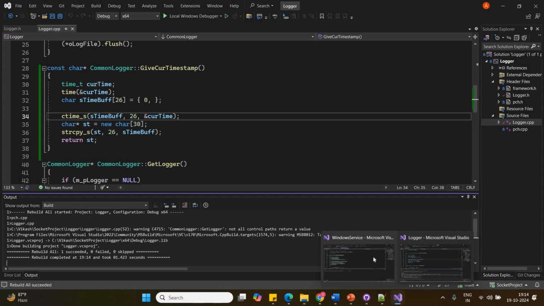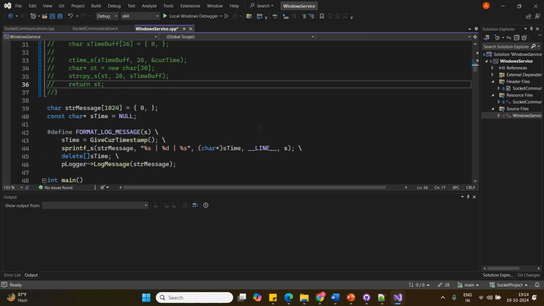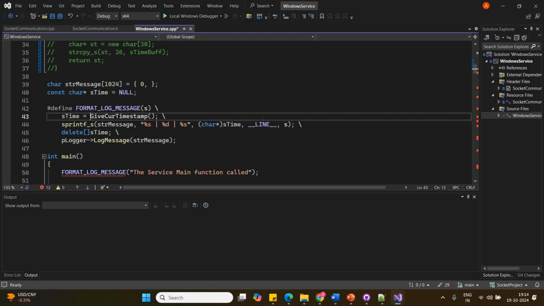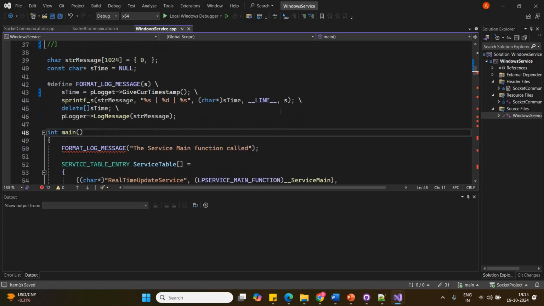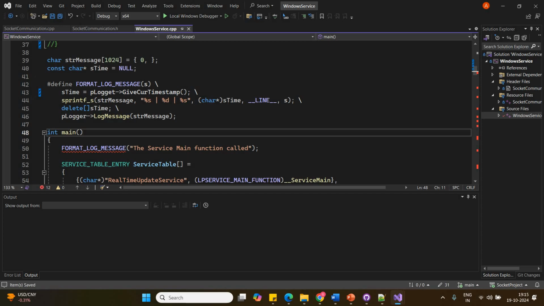And now I will use this function in the service. So I will just remove it, I just commented it right now. I will just use the p logger to give current timestamp. Let me see, yeah, this is the one, give current timestamp. This should have been called easily. So it will give the get current timestamp.